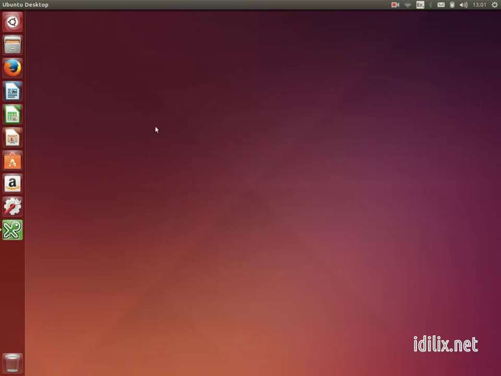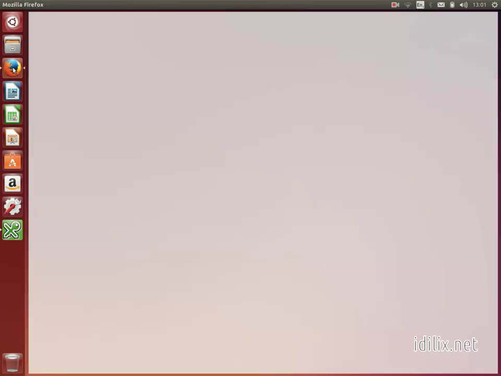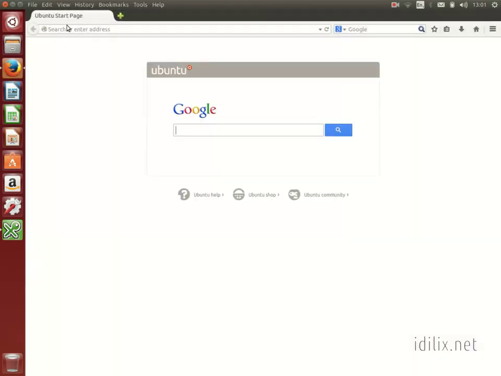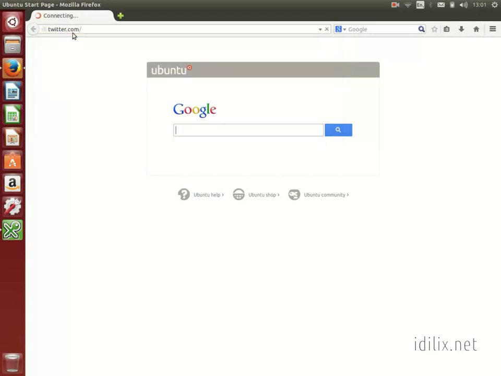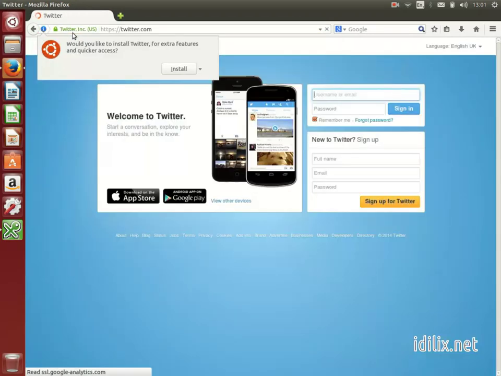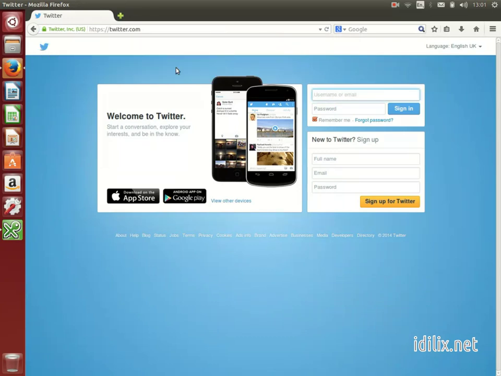We will use the same Twitter account configured before, using this time web apps. First, we'll open Firefox and go to twitter.com. A notification at the top asks if I'd like to install Twitter, and I'm going to install it. Now, Twitter can be launched directly from the dash without opening Firefox.